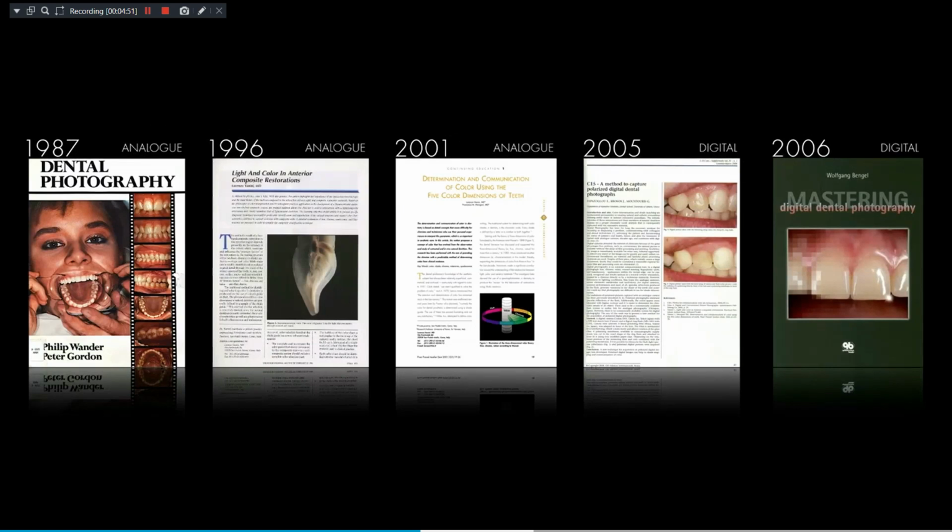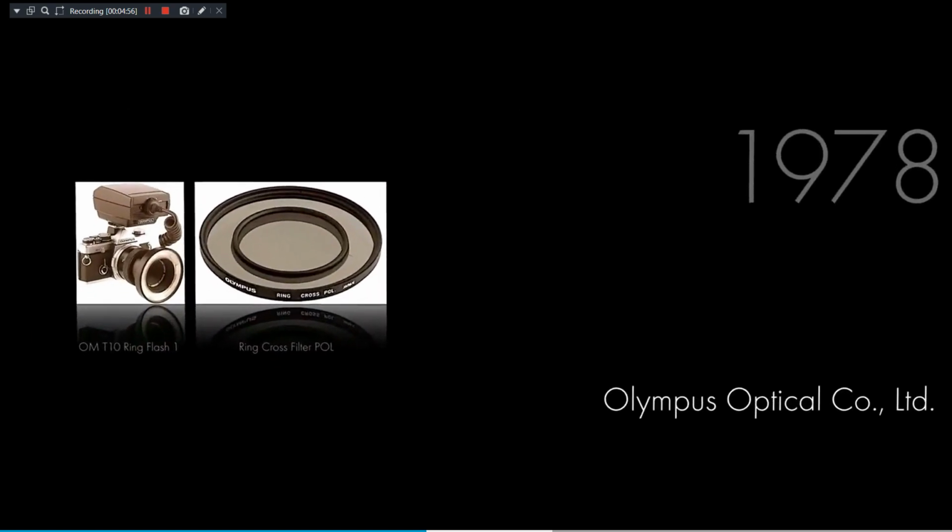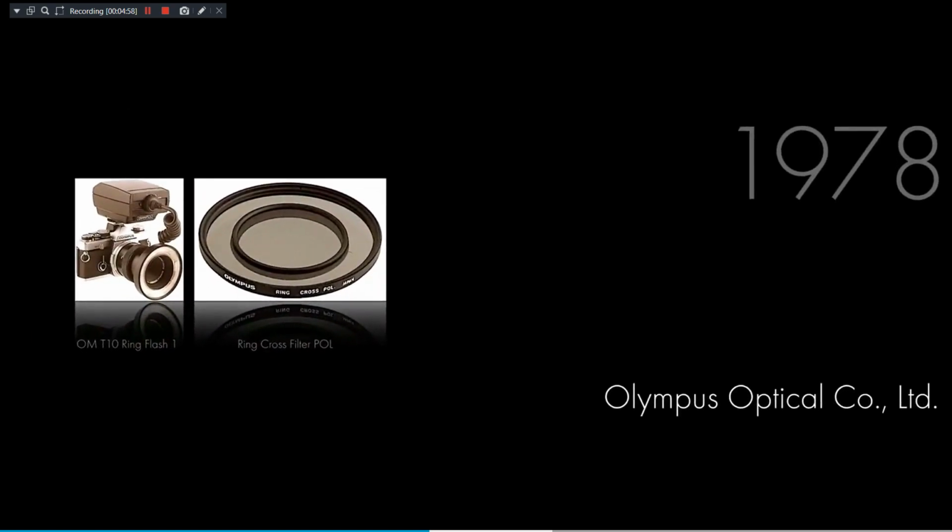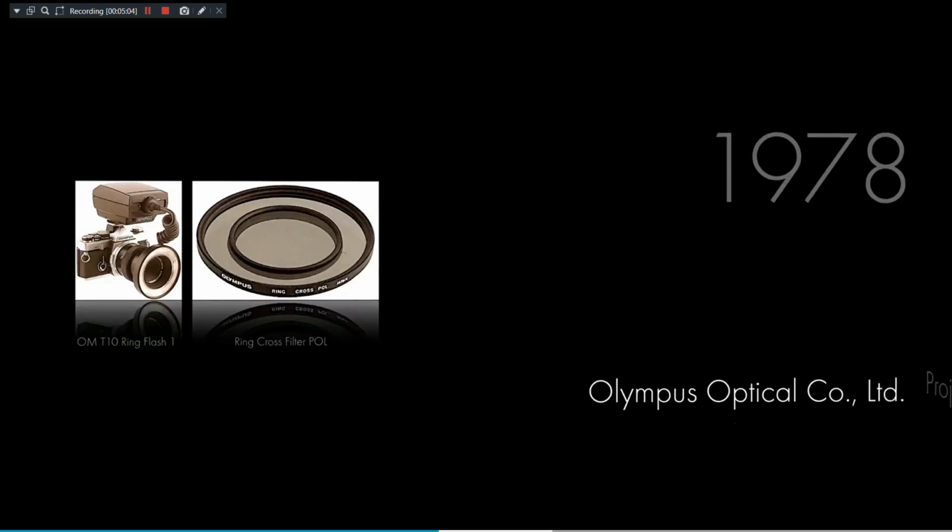They focused primarily on digital cross-polarization. The company that really helped us with this technology was Olympus, back in 1978, when they provided a cross-polarizer for the analog technique.